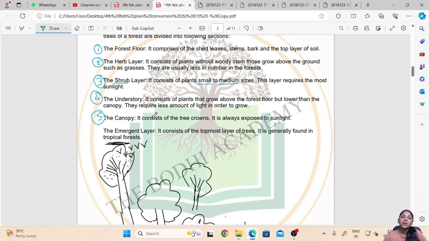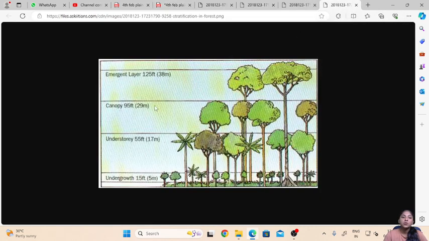Then the next layer is the canopy of the forest. It contains the tree crowns. It forms the roof, so it contains the tree crowns and it is almost always exposed to the sunlight. Now this is the canopy layer. This is basically the roof of a forest which will always be exposed to the sunlight.